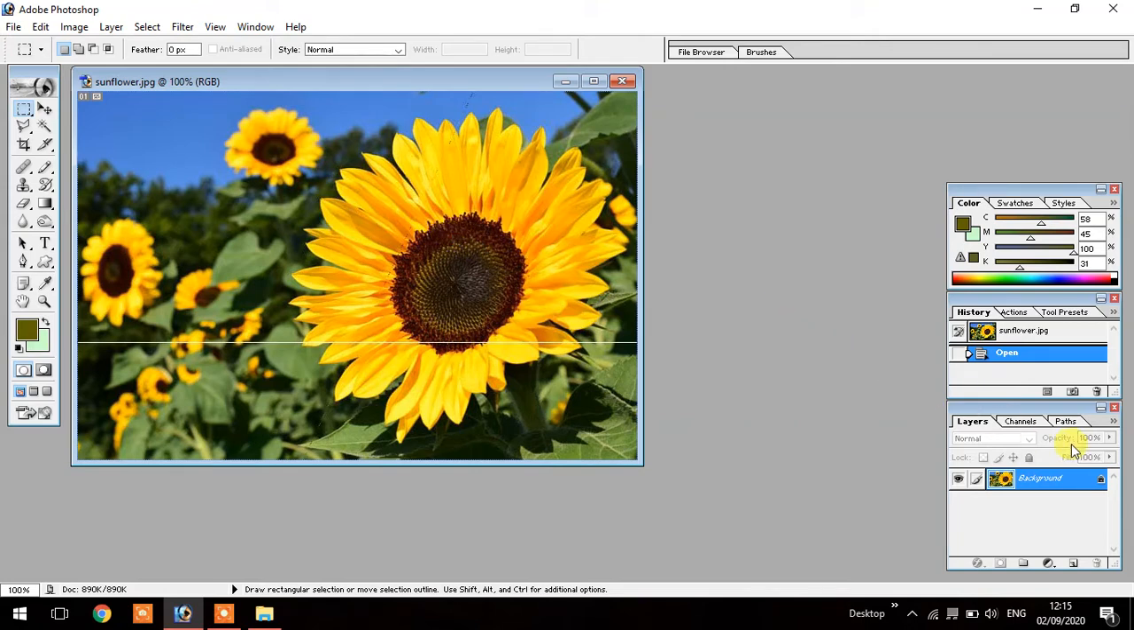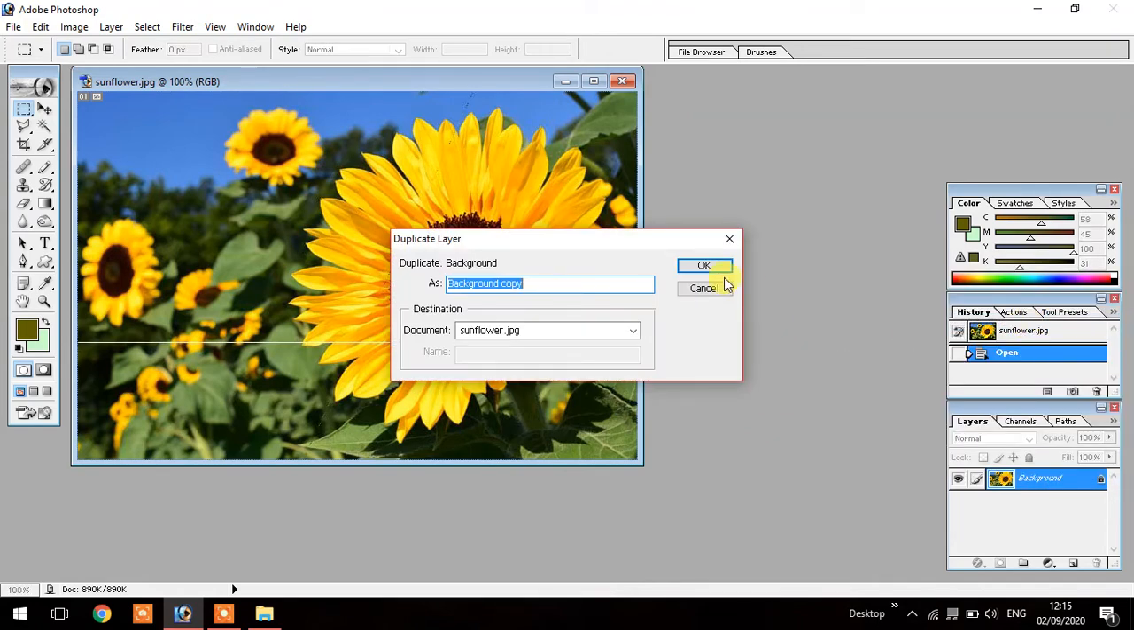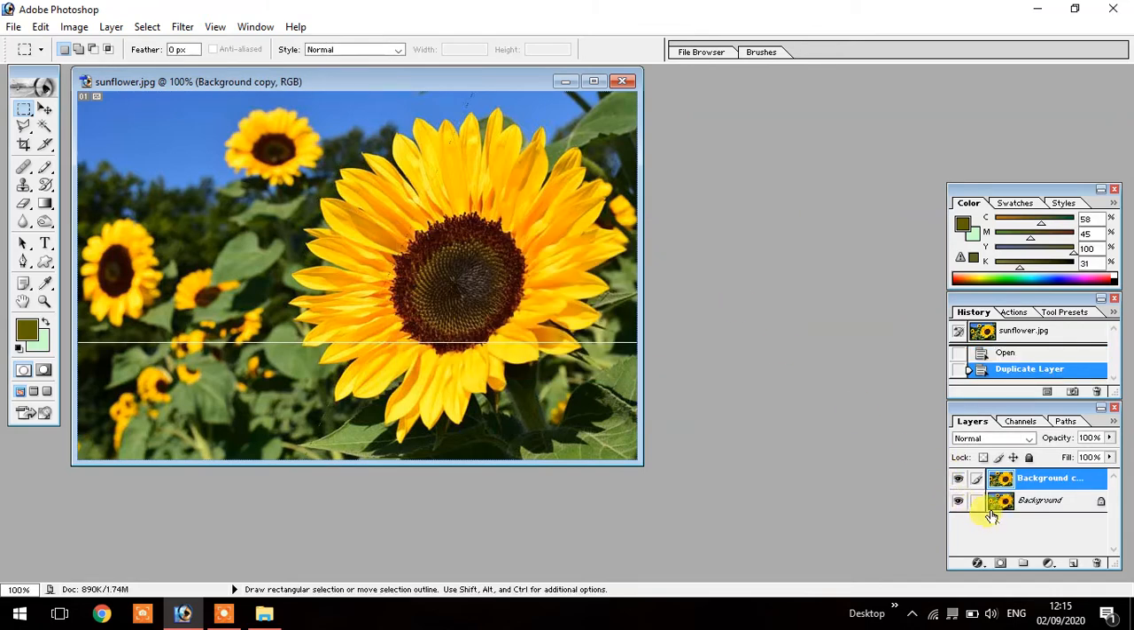First of all, you have to make a duplicate layer. For that purpose, in the layer panel, press the right mouse button and click on Duplicate Layer. Then click on the OK button. A duplicate layer has been created. Now this is your duplicate layer, and now click on this eye button. Just see this box, this is the eye button.